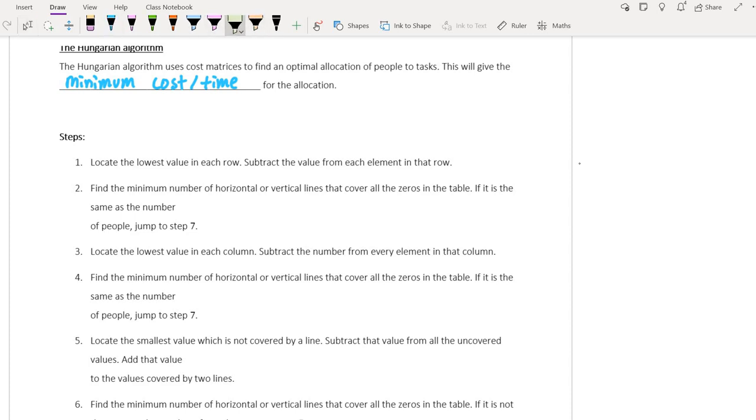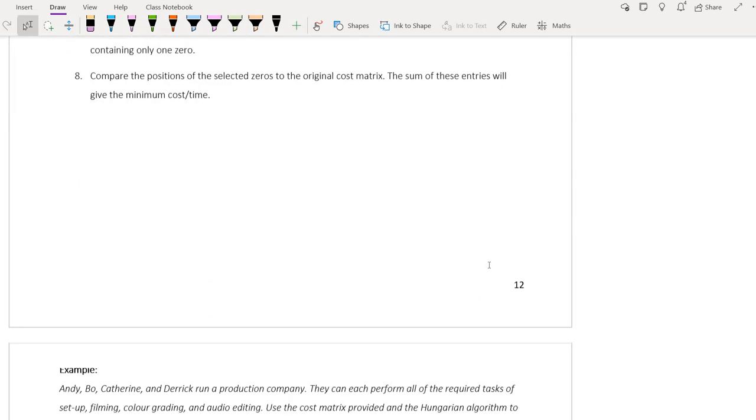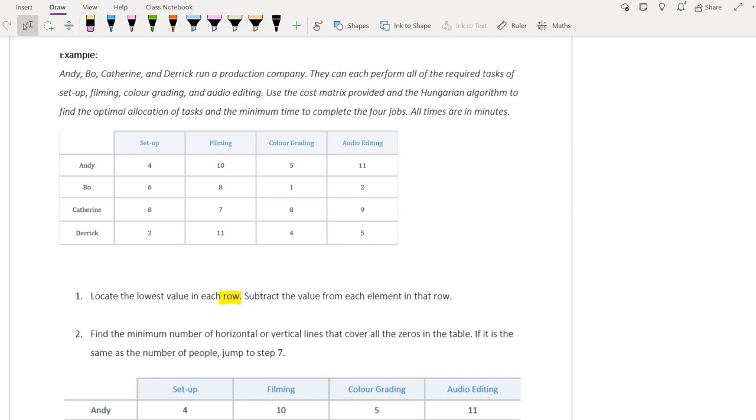Alright, in this video we're looking at the Hungarian algorithm. This algorithm we use to find the optimal allocation for people to do different tasks, so we can come up with the minimum time that we can assign people to complete certain tasks.